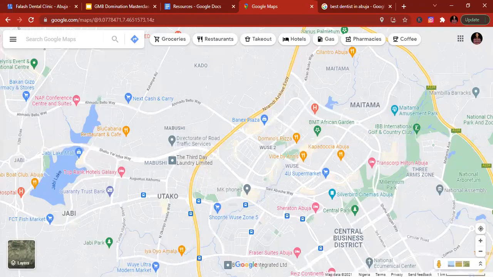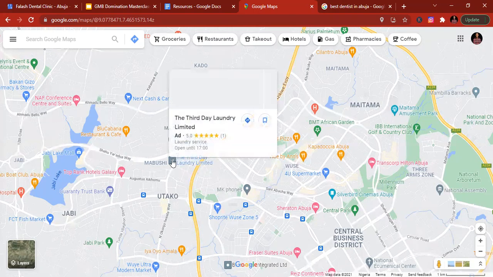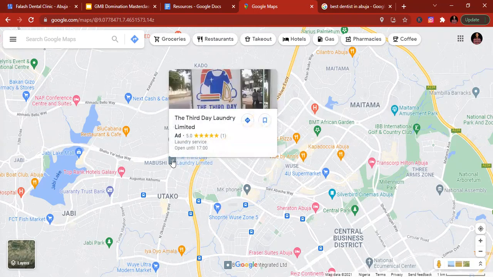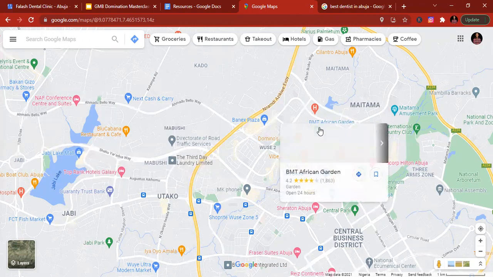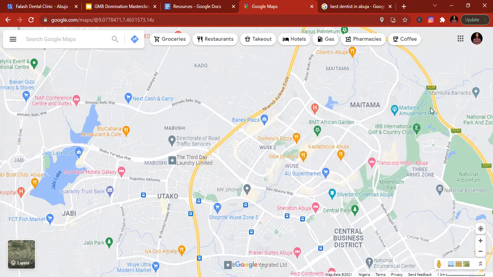As you can see here, this is our location now, Maitama, Abuja, Central Business District, and all the rest. So you can see the different businesses that are listed in Abuja. You can see this is a dry cleaner, this is a laundry shop that's running an advert on Google Maps. You can see different businesses, Next Cash and Carry, BMT African Garden. So these are different businesses that are already listed on Google Maps.